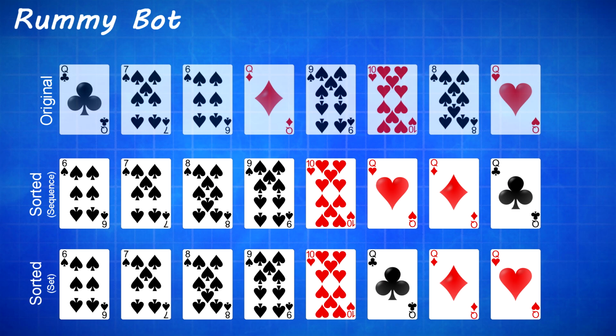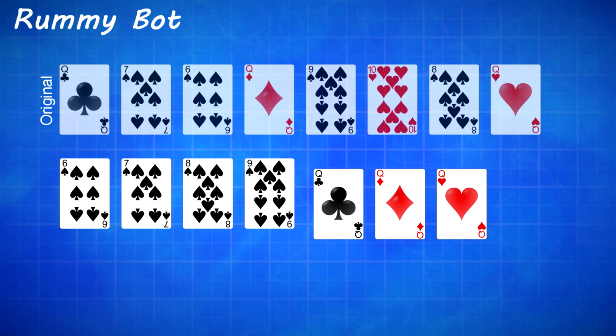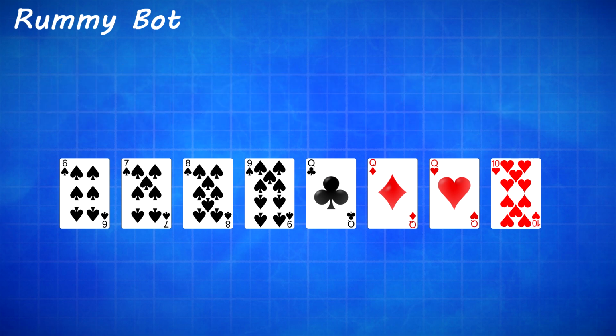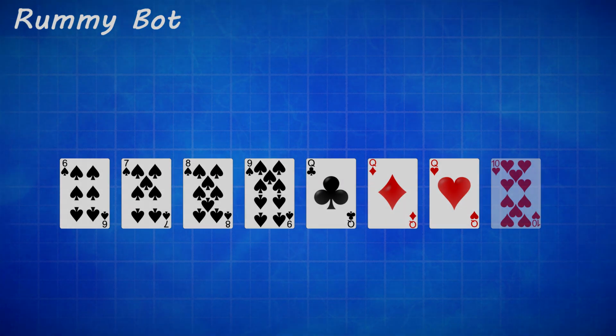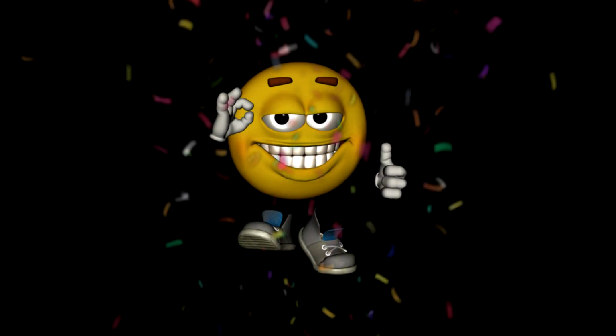Now we keep the valid sequence play and valid set play and remove the rest. Now we just join the 2 valid plays together and add the missing card from the original list. Finally, we can remove the 10 heart to end the bot's turn, as it does not belong in any play. This was an example with 7 cards, but when actually playing it will be with 11 cards, and 1 card will be removed, making it 10 after the bot's turn ended. So here you go, we have a rummy bot.